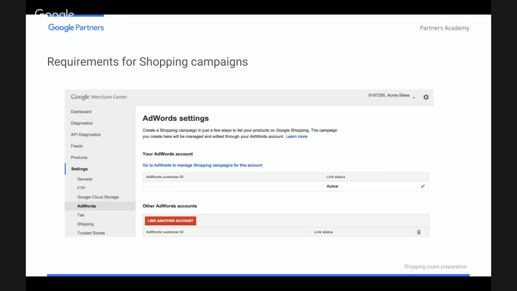Remember that these are different from your AdWords advertising policies. Again, make sure your product data feed is updated at least every 30 days. And again, your verified URL. Okay, I know I'm saying these things again. There's a reason. Cool.